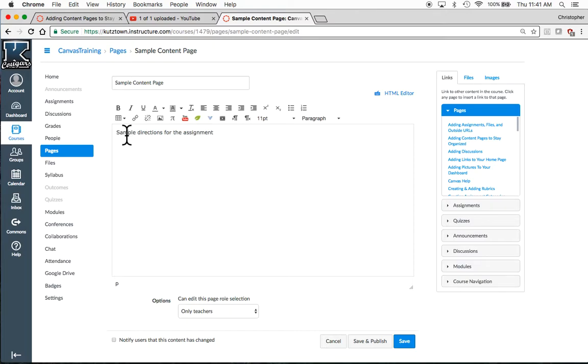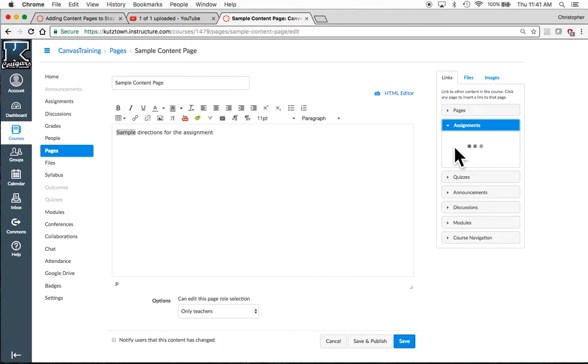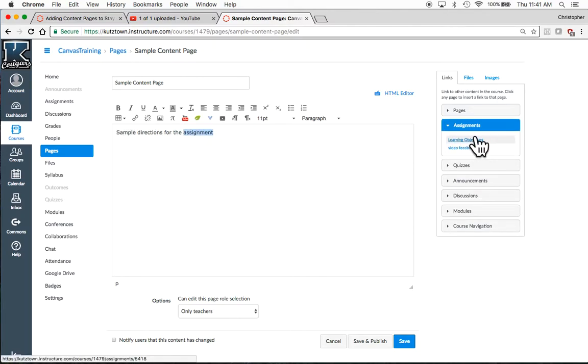And then, like you saw in the last video, you can add links to various assignments in here. So if you're referencing that assignment, you can go over here and I can link to that particular assignment, and then that student will see that link when they open it up. And then once you're all done creating your content, click Save or Save and Publish. If you're finished and you want your students to be able to view this, you'll click Save and Publish.